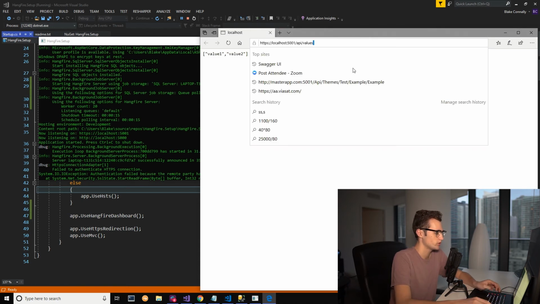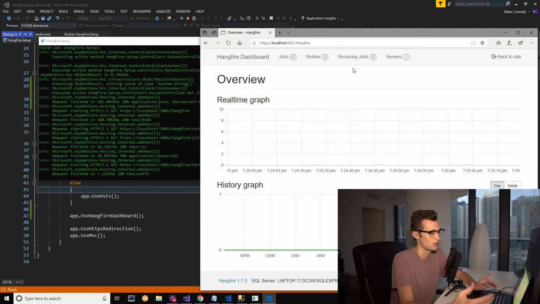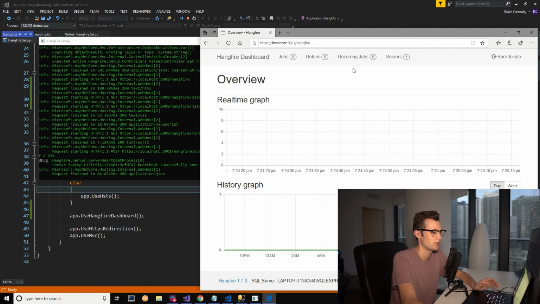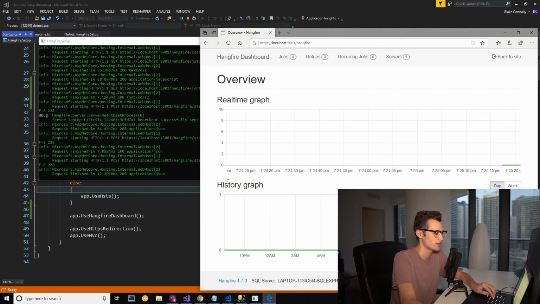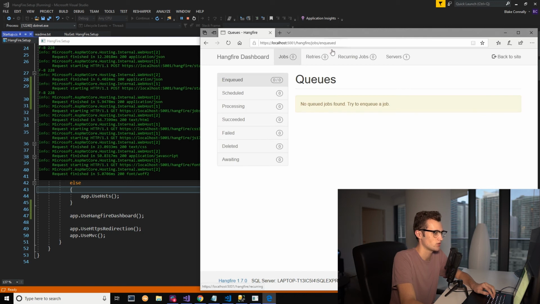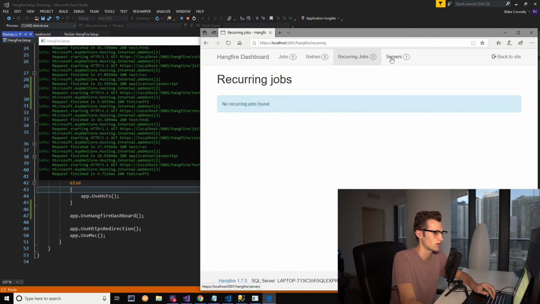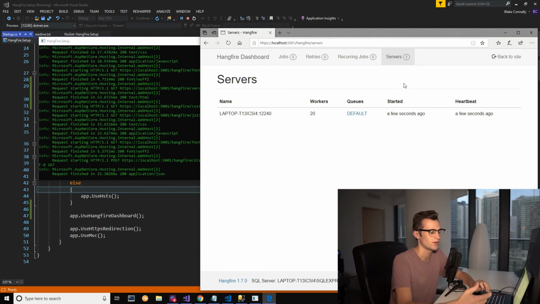So what we should be able to see now is if we go to our browser here and we hit HangFire, yes, so that is it. HangFire is literally set up and running. You can now see that it's showing you real-time what events are being processed here, your server information. You can go to jobs, see what's in your queue, retries, recurring jobs, what servers are connected. You can actually connect multiple servers to handle event processing for you.